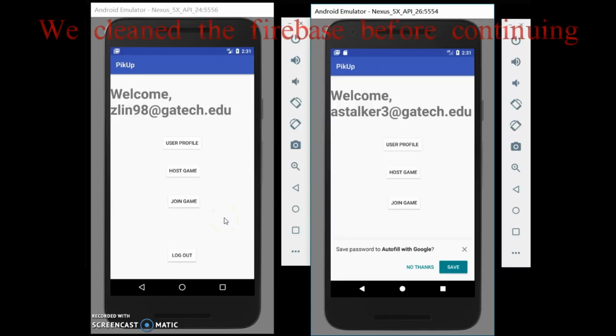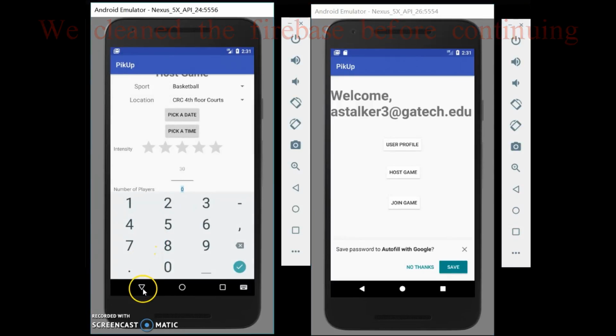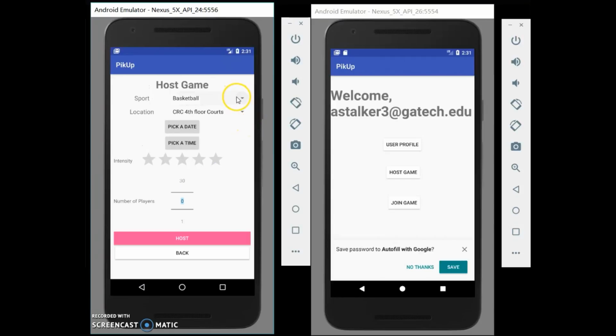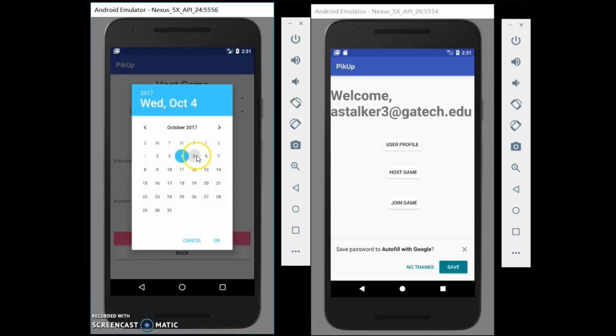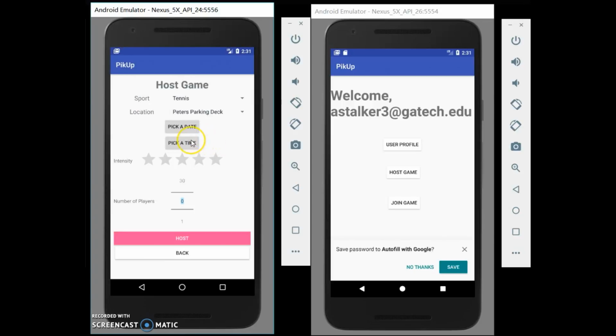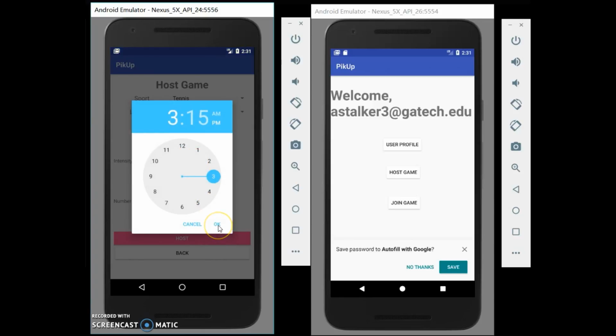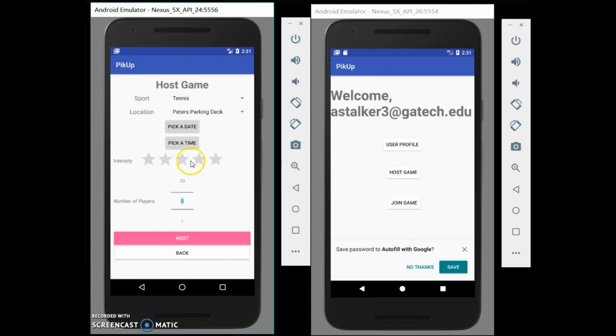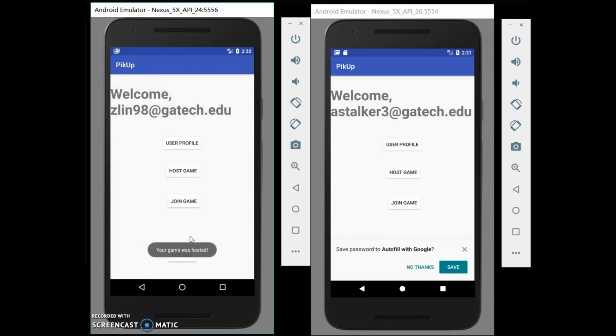To show off some more advanced features, we first have to host another new game. Let's say this user wants to play tennis against someone. We'll play at Peters Parking Deck. Now we'll choose a date and a time. Set the intensity to 3 stars. And set the number of players to 2 because we just want to play one-on-one. Now the game is hosted.